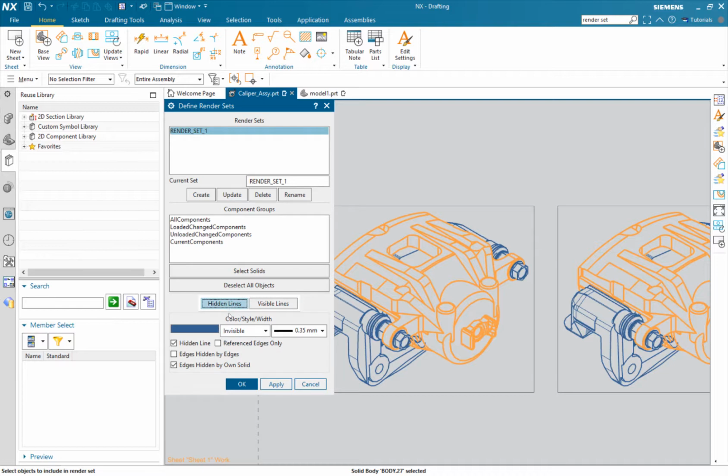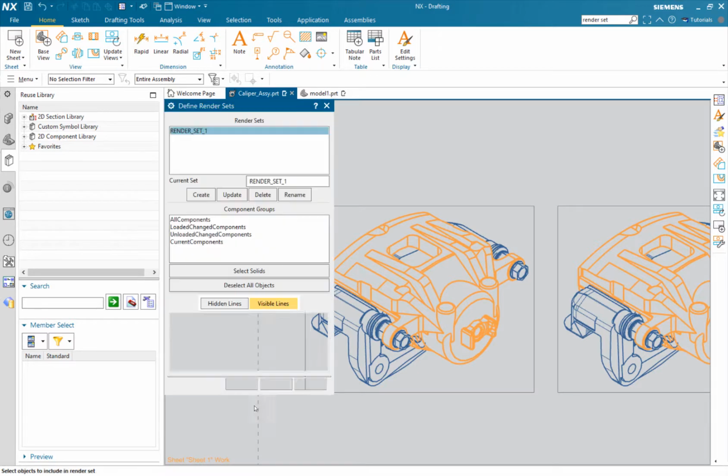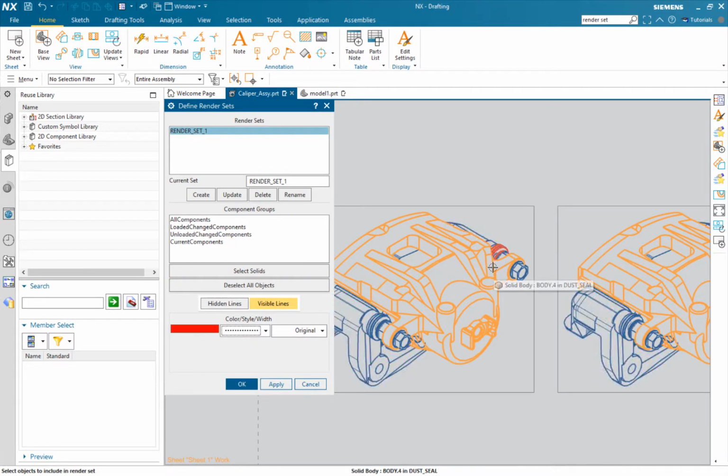If it were hidden, what do we want those hidden lines to look like? You can see it's set to invisible because that's what my drawing is set to. But I'm going to say that I want all of the visible lines we can change to, let's say, dotted, and I want them to be red. So all of these lines, that's all highlighted in orange, it should turn red and it should be dotted.